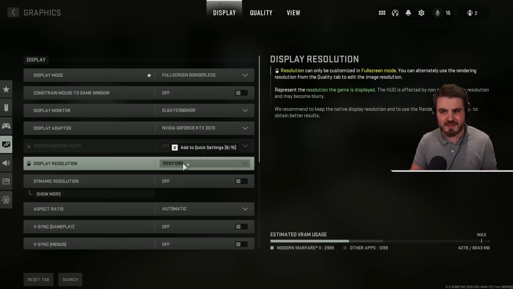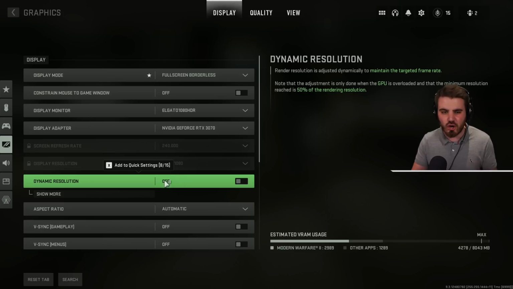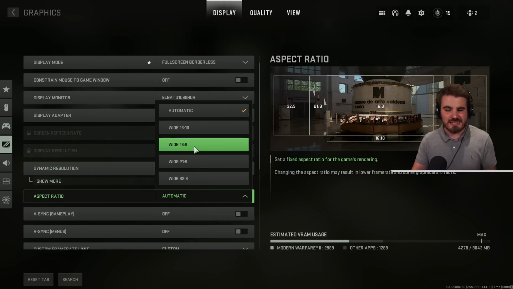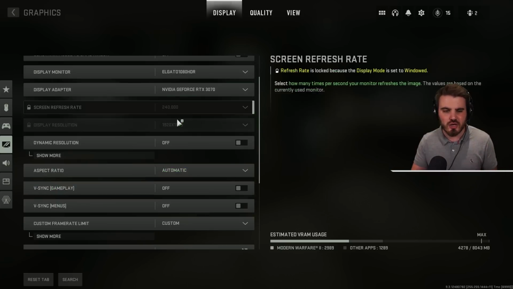Display resolution, just set this to native resolution. Don't play around with that here. For me, that's 1080p. For you guys, might be 1440p. Just ensure it's set here. Should be done by default. Dynamic resolution, we're going to keep this off. Aspect ratio, set this to automatic unless you want to start messing around with different aspect ratios. For most people, 16:9 is what automatic's going to choose because that's what most monitors are, but automatic sorts this out for you, no problem.